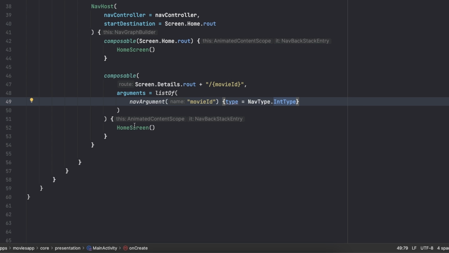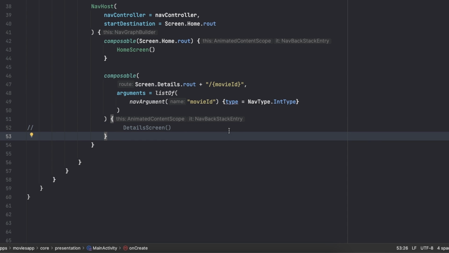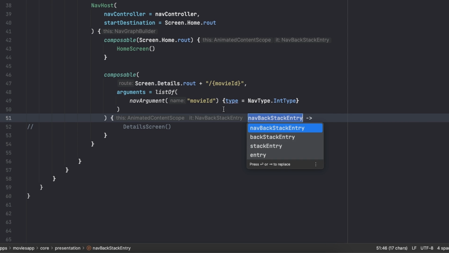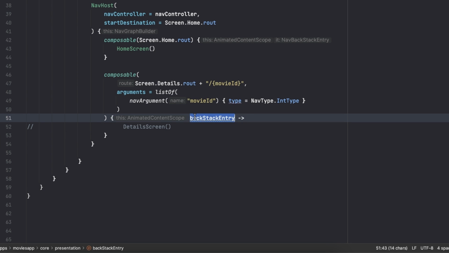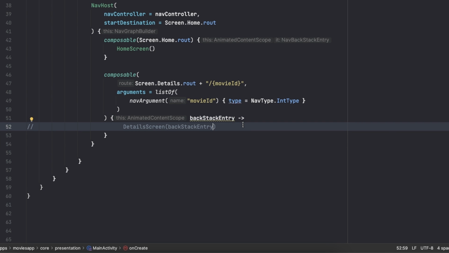And here we want to call our details screen, but I don't have that yet, so I can just copy that and paste it right here and comment this out because I don't have the screen yet. But in my details screen I also need to pass the back stack entry, the NavBackStackEntry, but I think I just want to call it backStackEntry to get actually that ID which we have right here.